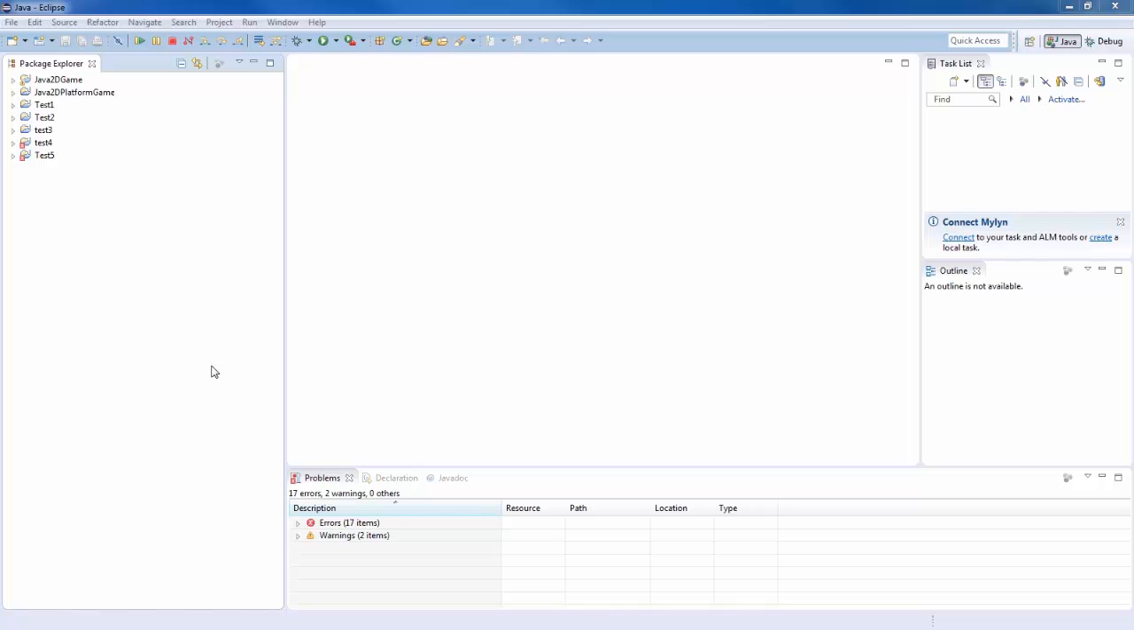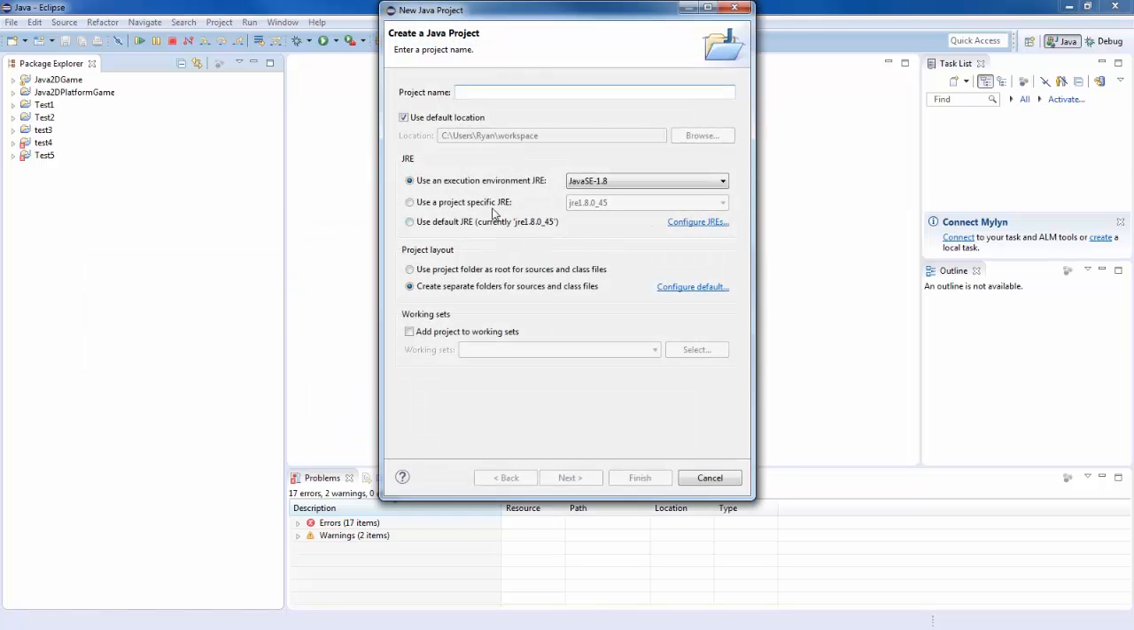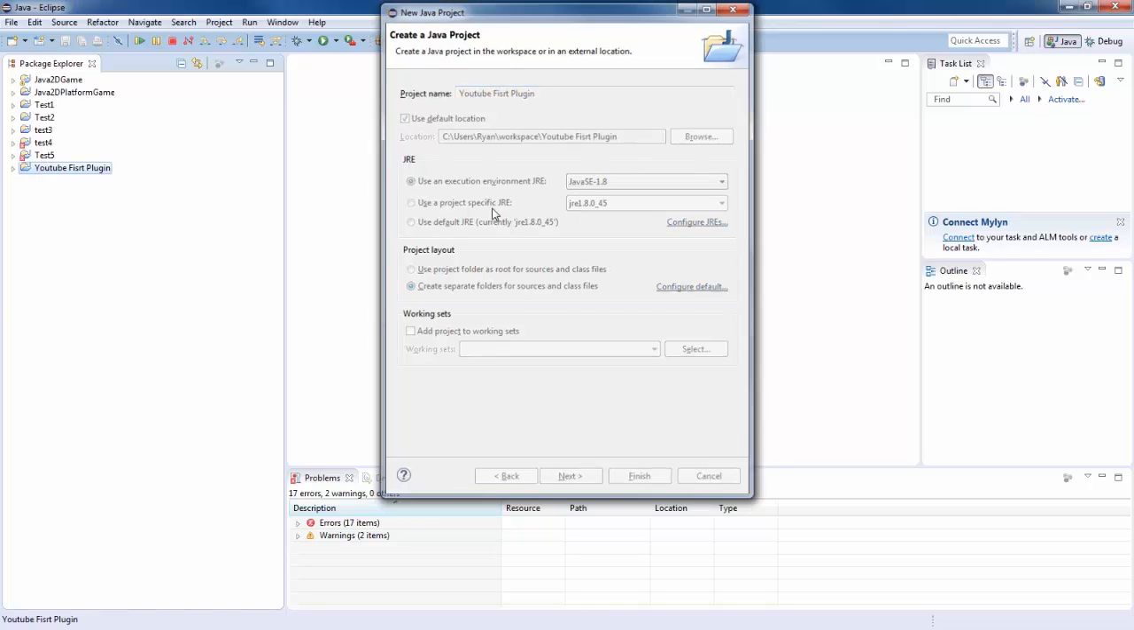Okay, so moving on, yes, first plugin. I'm looking so forward to it. And basically what you need is Eclipse. So we're going to start off with Eclipse, and once you open up Eclipse, you want to right click, go to New, Java Project, and you could call this whatever you want. So I'm going to call it YouTube first plugin. I'm going to press enter.